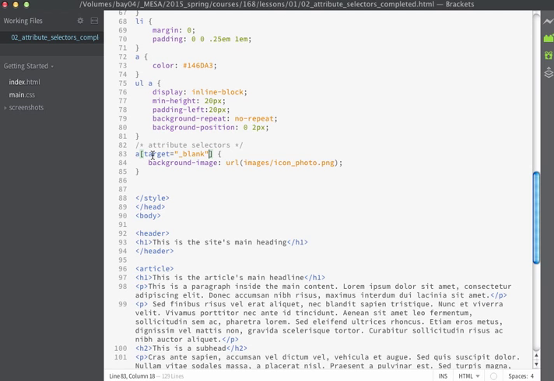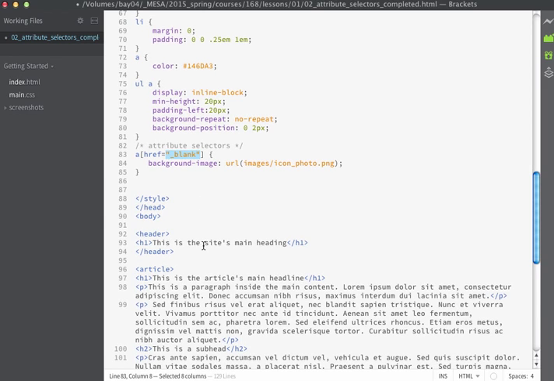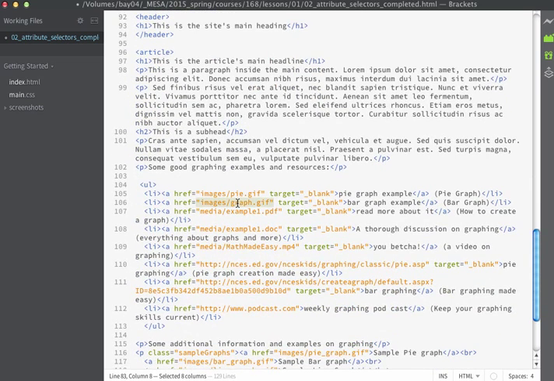For our purposes in this example, though, we are going to use href, and instead of targeting an exact value like what I just demonstrated, I want this to be a little bit more generalized.